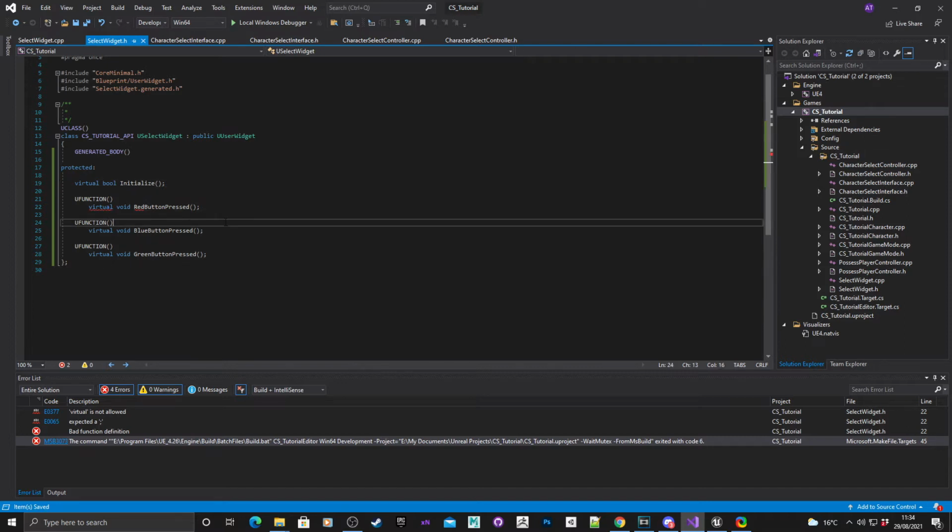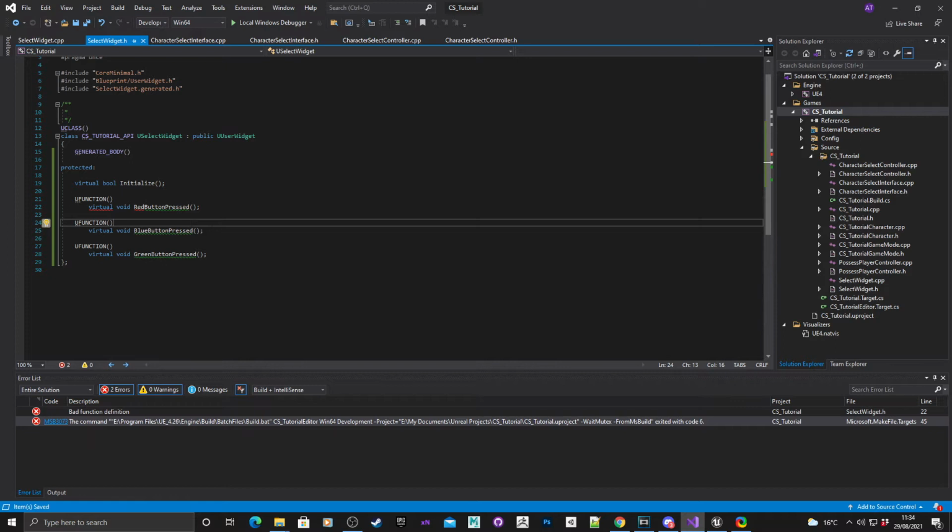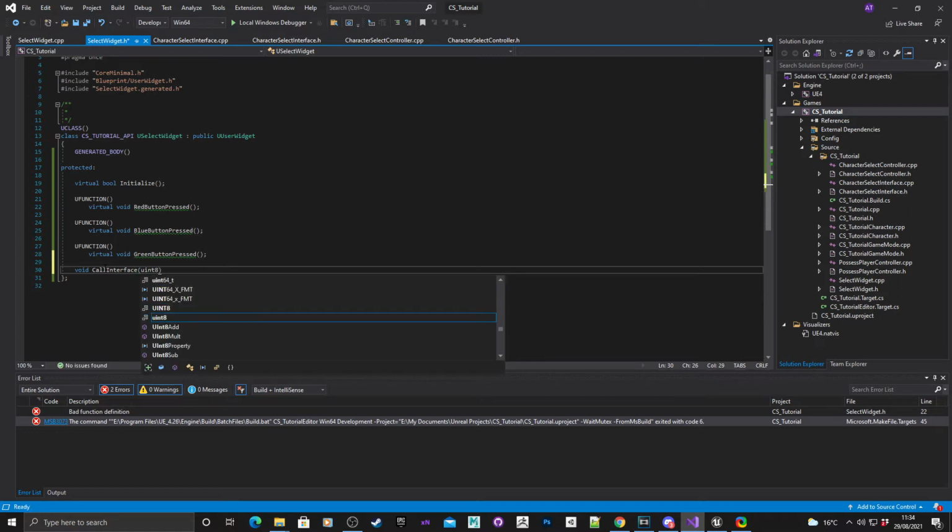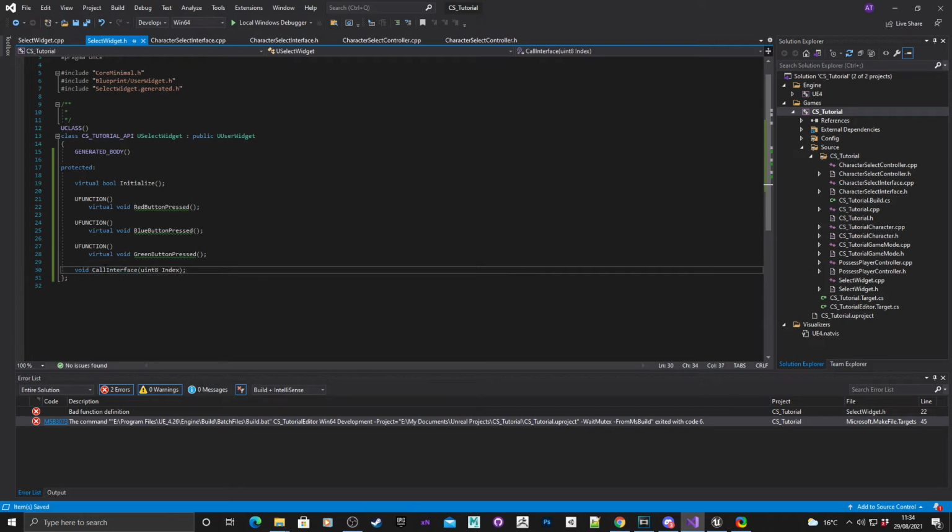So I've got UFUNCTION here. Wait for the IntelliSense to catch up. And last thing I want to do is create an interface call method. So that's going to be void CallInterface, and all it's going to do is pass in a value, the uint8 Index. Control-Shift-S to save, and that's pretty much that point. So that's the protected section completed.